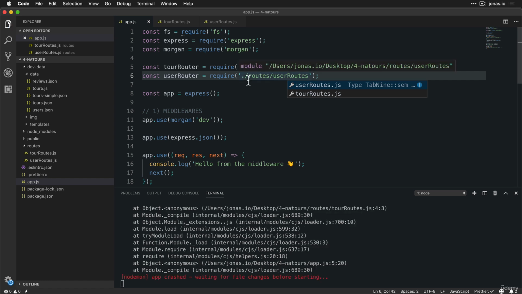Now you might be wondering why I actually call the variables the user route, but then the file is userRoutes. And well, that's because this folder here is called routes. And so in there we have the tourRoutes and userRoutes. Okay, but what we actually export from that file is simply the router. All right, but I believe it makes more sense to actually call this folder here routes. Okay, and so that's why we have this small difference between routes and router.